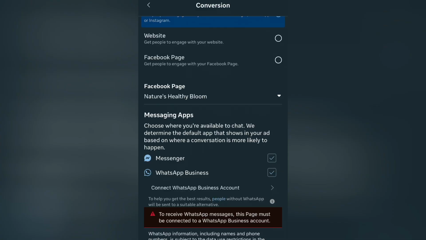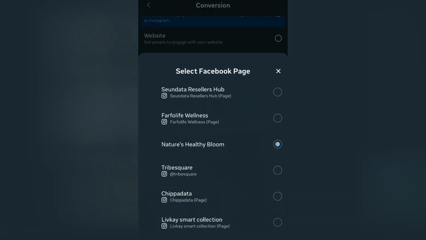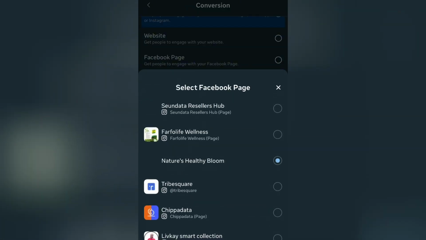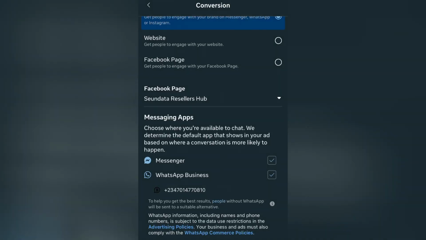But then that page has to, remember, be connected to a WhatsApp business number for you to be able to send people to a WhatsApp messenger. So this page does not have a WhatsApp business account connected, and that's why it's showing this error message down here. So I'm just going to click to ensure that I select a business profile or a Facebook account that is connected to WhatsApp. All right, so that's the Facebook page.